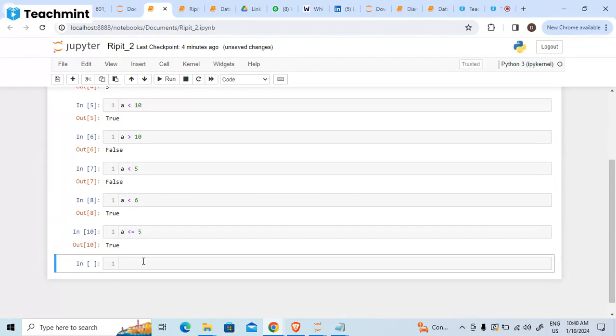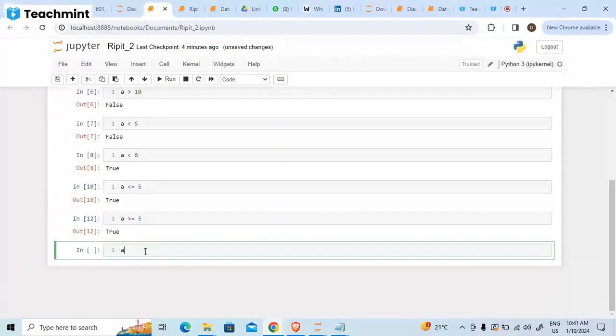Similarly, if my A is greater than equal to 5, true. Two conditions. First is to check that A is smaller than. No, this is not a right scenario. Now check another scenario. A is equal to 5. Yes, this one is true. And because of this one, this is giving me the answer true. Right?